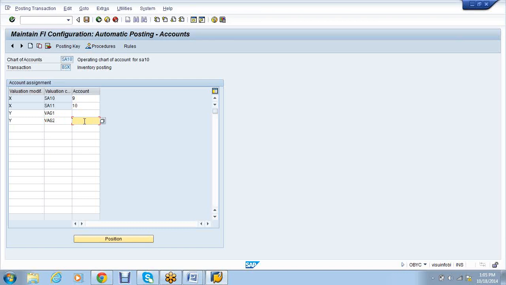When will this happen? When I have different plants under one company code and I want different postings, different GL accounts plant wise, then I require the valuation grouping code. Any question here? Okay, clear.